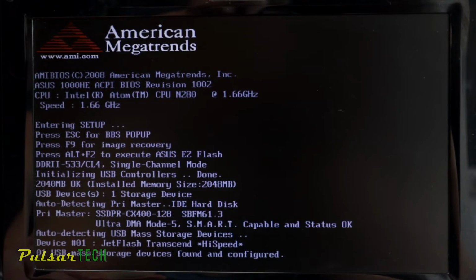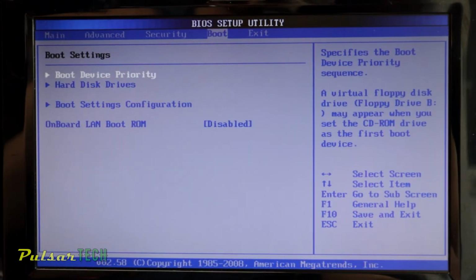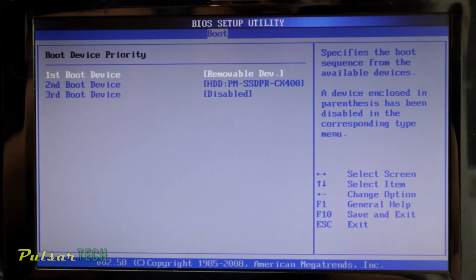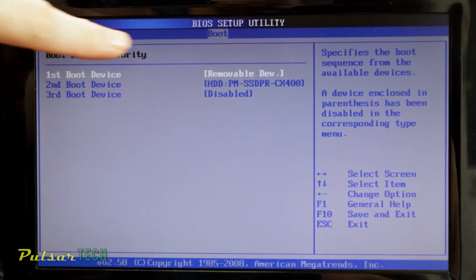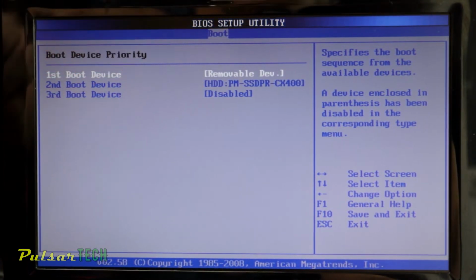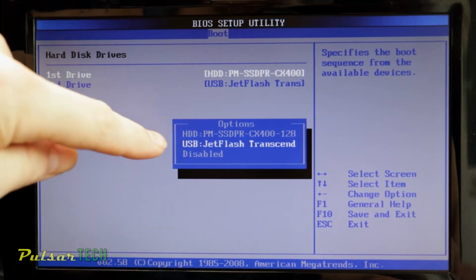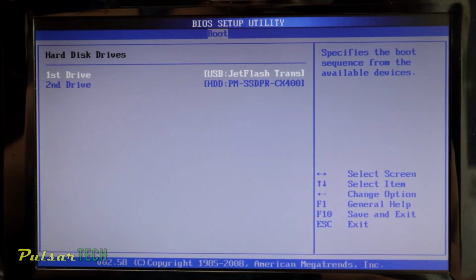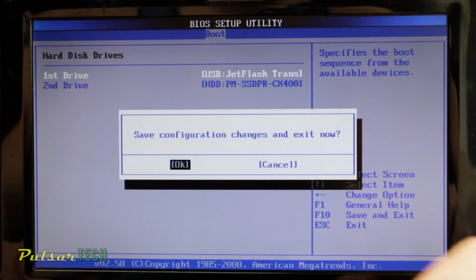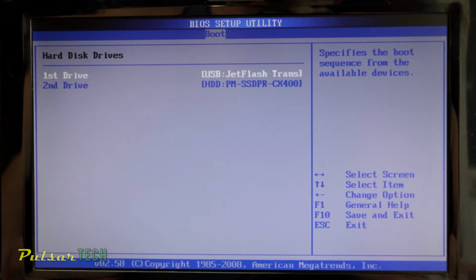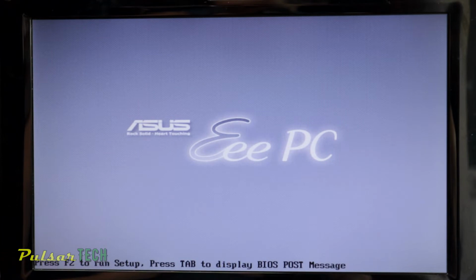So first of all, go to the BIOS, then go to the boot bookmark, go to the boot device priority, then make sure that the first boot device is a removable device. Then go to the hard disk drives and make sure that the USB Jet Transcend is in the first drive place. And then press F10 to save all these settings. Press OK.